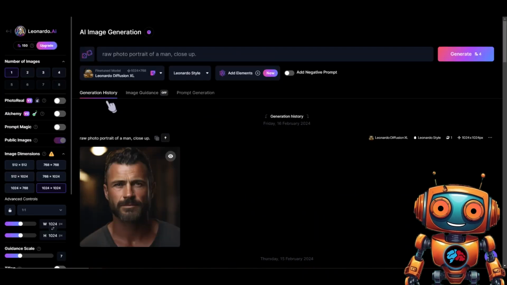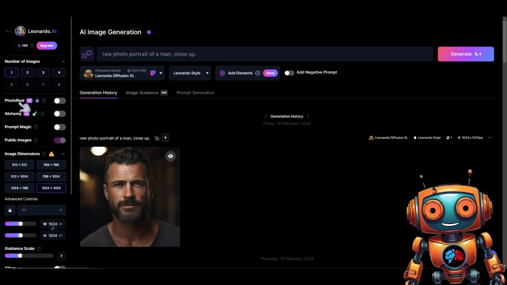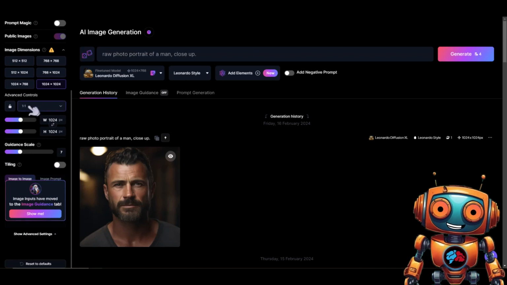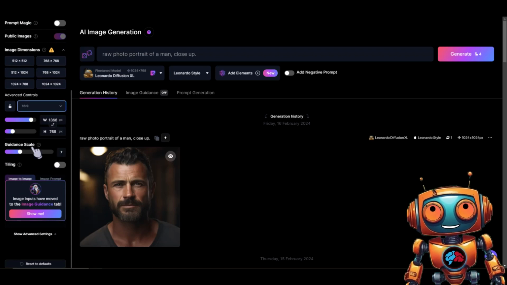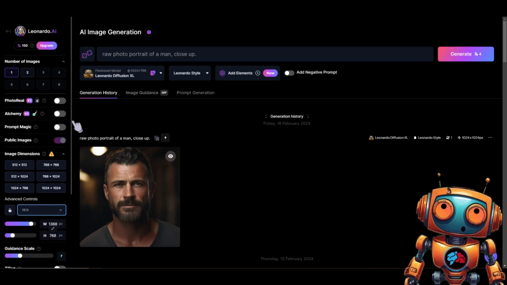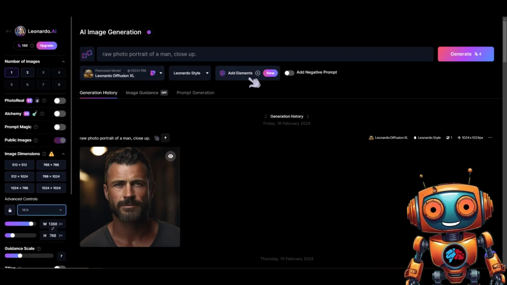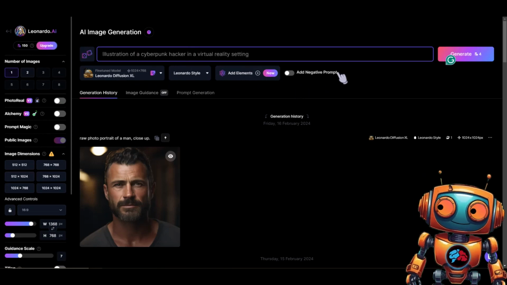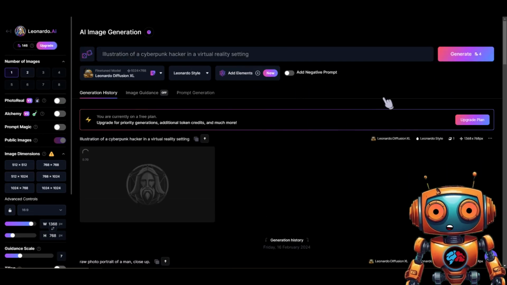For the sake of this tutorial, I'll just leave the number of images to 1. The main thing here is setting our aspect ratio to 16:9 for YouTube thumbnails. It's located under Advanced Controls. As for the fine-tuned models, select any model you want. For this tutorial, I will use the default Leonardo Diffusion XL. I'll leave everything else at default and I'll enter a simple prompt.